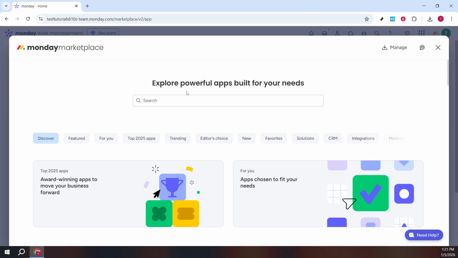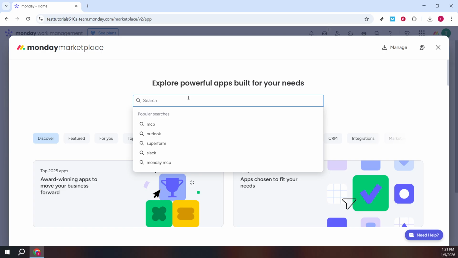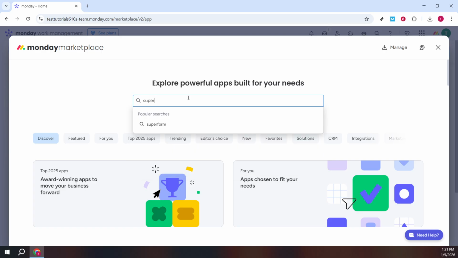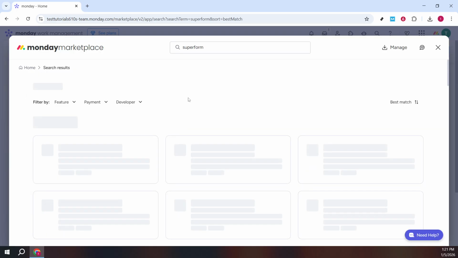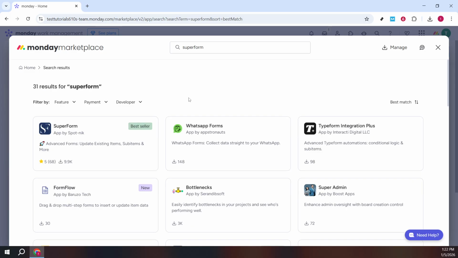Inside the marketplace, use the search bar and type Superform. You're looking for the Superform listing, which is designed to let you collect updates through a form and push them directly to existing items on your boards. Click into the Superform listing to view the details, then choose Install App.